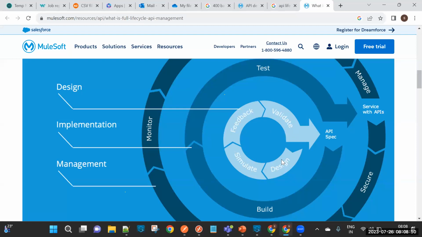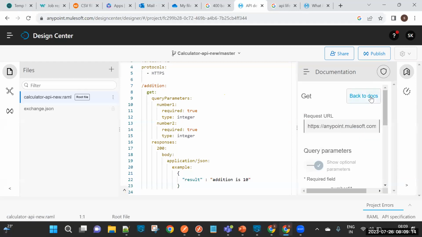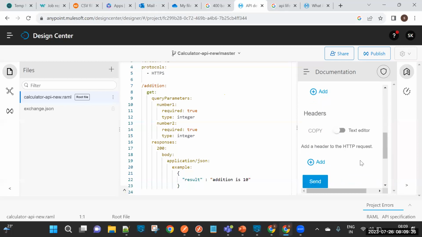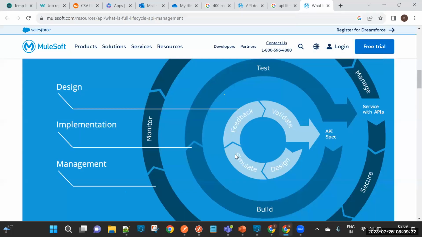This we already did, right? After that, what do we need to do? Simulate. Simulate means we need to test our API. We already created one API, and we need to test it. Simulate is nothing but testing. So how can we test it? There is a get method. Click on it, try it, scroll down. These are the 2 required fields. You can pass some values. Now if you click on send, you are getting a response. That means we simulated and tested it, and it is working fine.